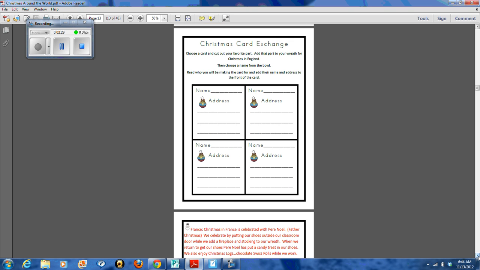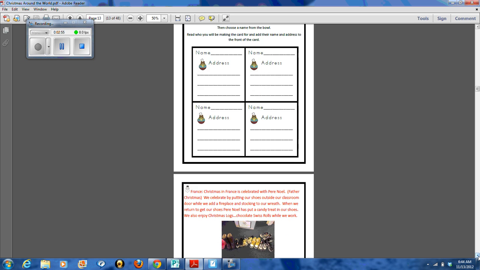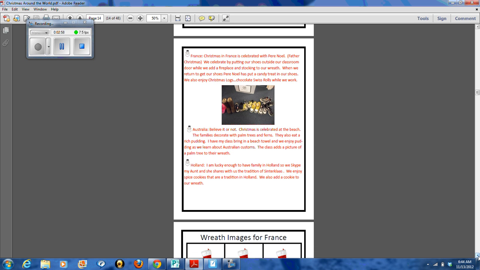Christmas in England, that's where the Christmas cards originated from. And what I do is I save all my past Christmas cards and I bring them in, and the students actually cut out their favorite part of one of the cards. They add it to the wreath for Christmas in England, and then they fill out an address card, and those address cards go in a pot. And each of the students pull out an address and they make a card for someone in the classroom, and I send those out. Usually I try to send them out the day we end on winter break.